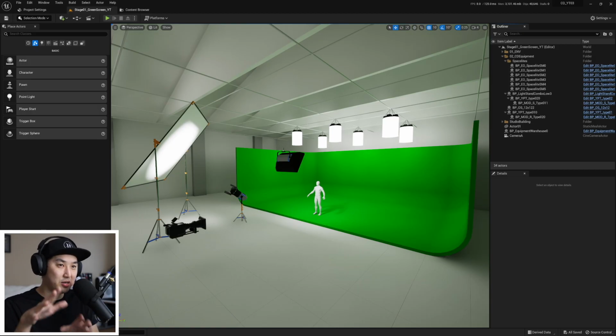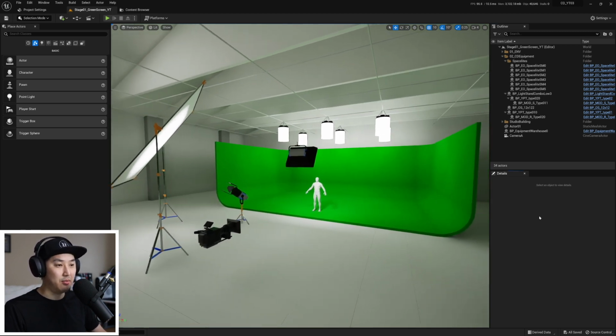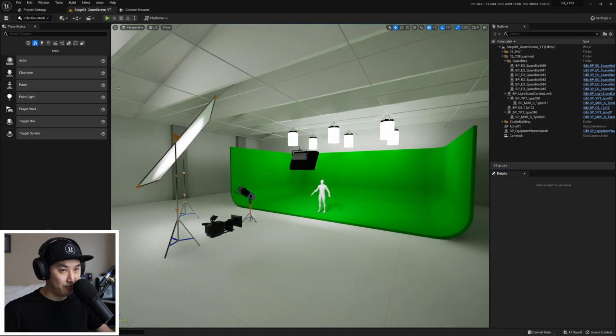So here we are back in Unreal Engine 5. We're in our duplicated green screen stage map, in case we mess this one up, we can just duplicate the original, that sort of thing. And today we're going to be bringing in our own lights. So before we can do that, we need to launch some helper UIs that I have written.